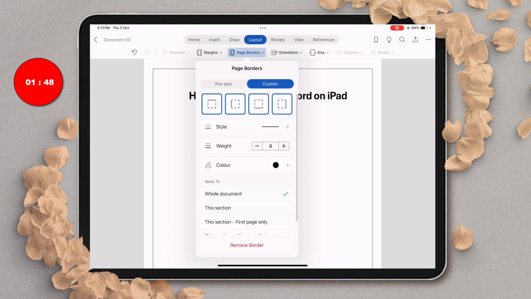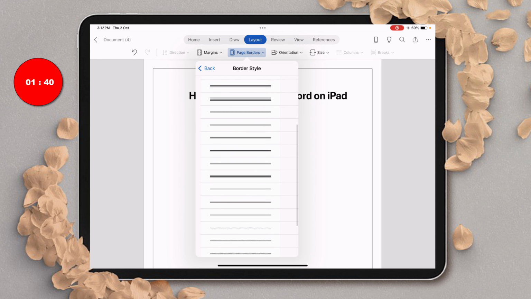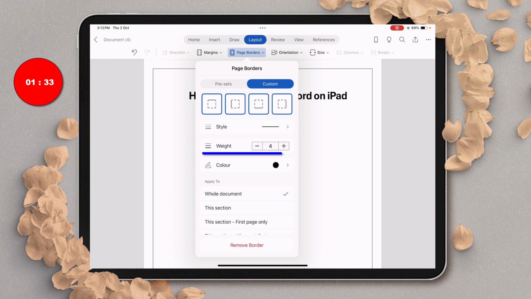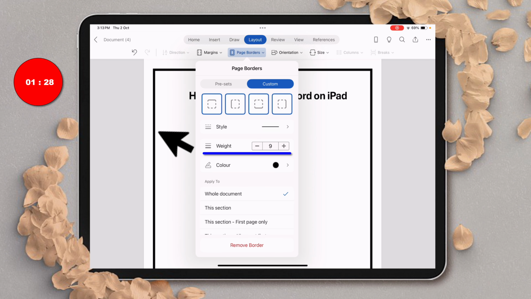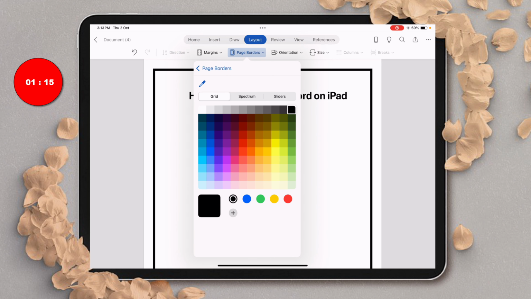And here there are a lot of options. For example, you can select the style of the border. So here there are different border styles. For this tutorial, I'm just selecting solid black border and I will go back. And this weight is the thickness of the border. So you can just tap on the plus icon to increase the thickness of the border, or you can tap on minus to decrease the border thickness. And next to the color, you can just tap on the color dot and you can select any color, for example, blue one, and then go back.